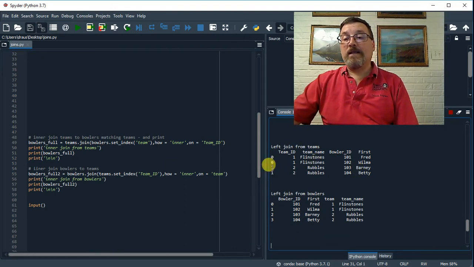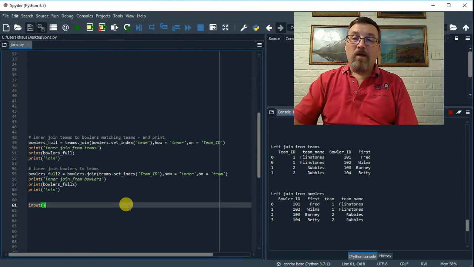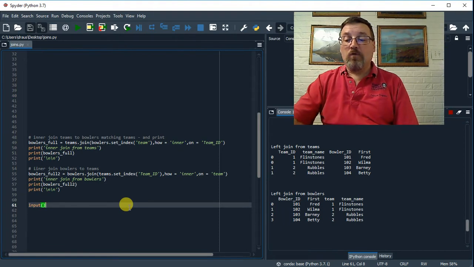And as you can see, when we go from teams to bowlers, we double the first column, which is the team name. You can see it's team name, Flintstones Fred, Flintstones Wilma, Rebels Barney, Rebels Betty. But when we go from bowlers, we have the bowlers first, so it's Fred, Flintstones, Wilma, Flintstones, Barney, Rebel, Betty, Rebel.